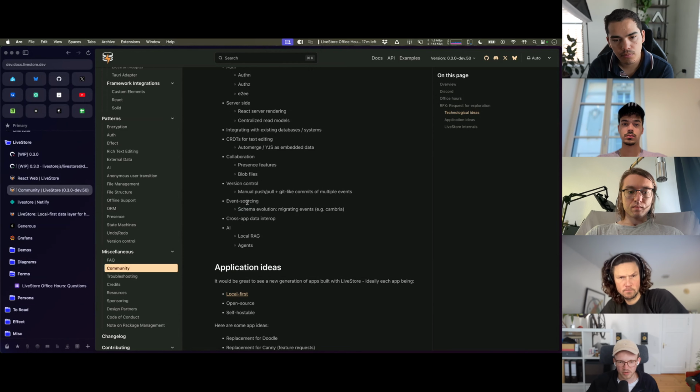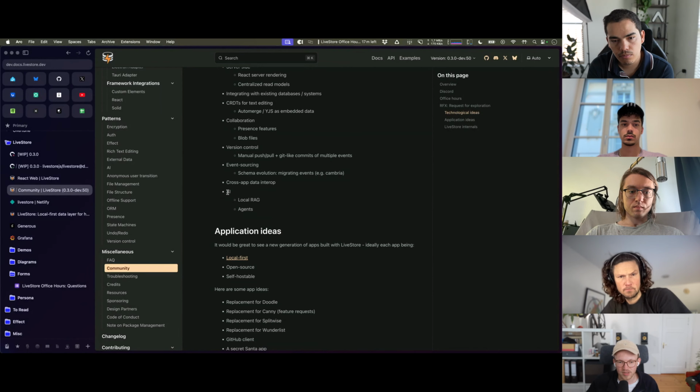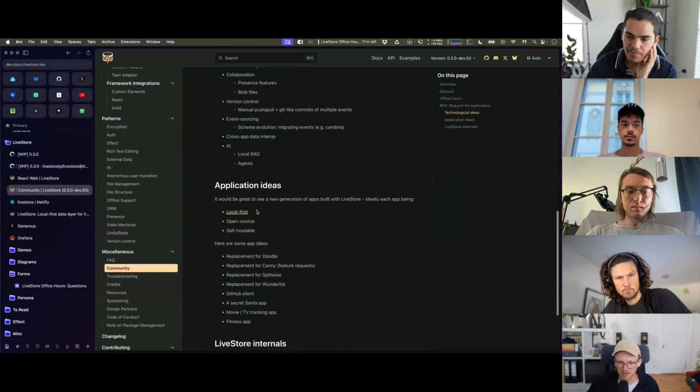And then a whole bunch of things around event sourcing. Obviously, also AI. We haven't said the word today yet, but I suppose most new apps being built right now are around AI, and LiveStore works super well as part of that. You can run full local RAG systems with this. I think LiveStore works super well for building agents.